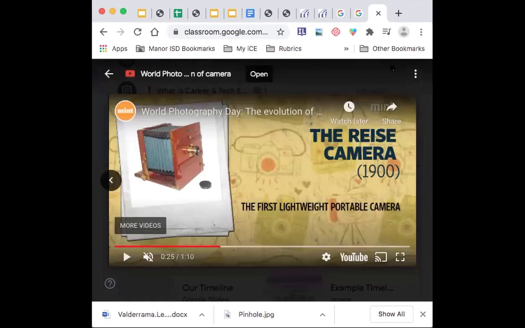And this is the Rice camera. So Rice took what was already created with the pinhole camera, and he modified it. And this modified camera is named after him. It was made in 1900. So exactly 120 years ago, this was your camera.